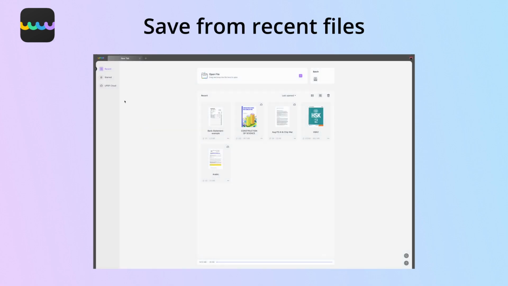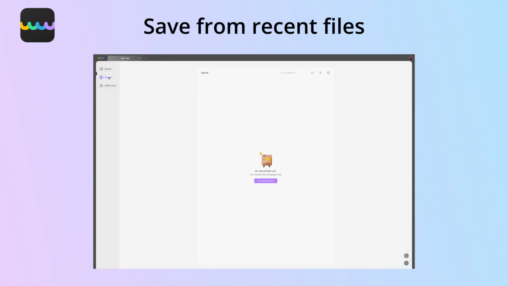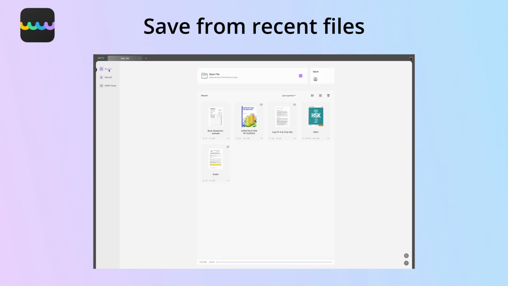Method 3. Save to cloud from recent files. UPDF allows quick access to recent files and enables easy saving to UPDF Cloud. Open UPDF and navigate to the Recent Files section. Locate the desired file you want to upload to UPDF Cloud.